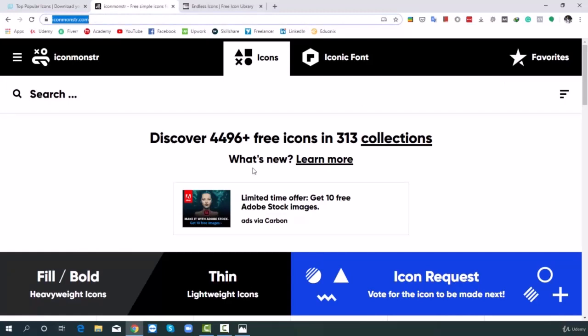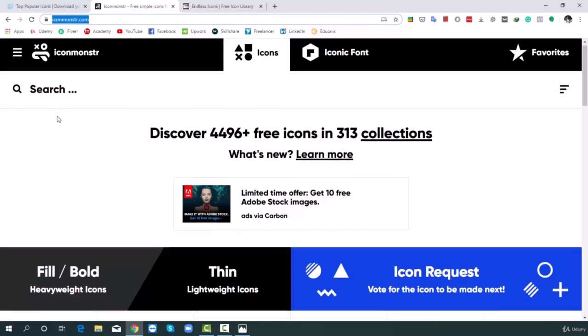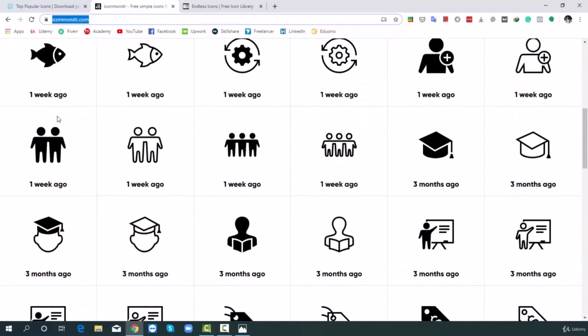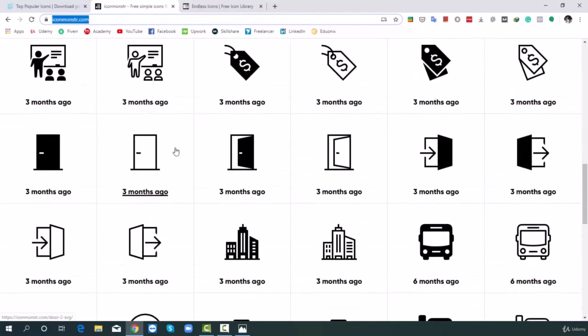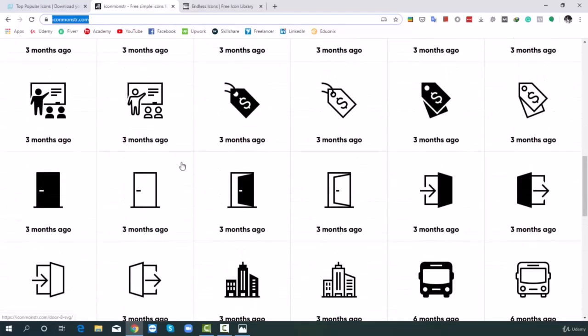iconmonster.com. After coming to this website, you will get this type of interface. Look, in the search box, you can search for any icon whatever you want, or you can go below like this. Just scroll your mouse. There are lots of icons available, right? You can choose anything as you wish. Suppose I like the dollar icon, that's why I just click here.